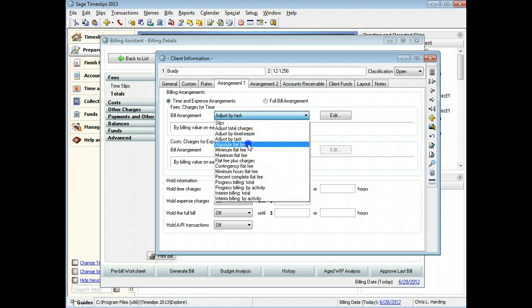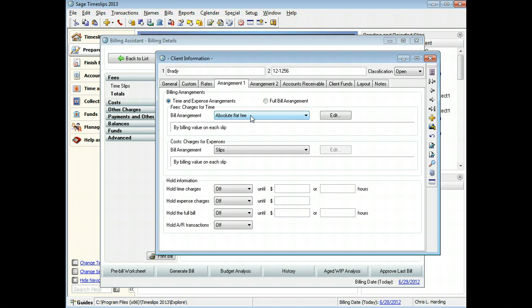When using Absolute Flat Fee, the bill will include the amount you specify instead of charges from the client slips. When using Minimum Flat Fee, the bill will include the amount you specify unless the charges from the client slips are greater. When using Maximum Flat Fee, the bill will include the amount you specify unless the charges from the client slips are less. When using Flat Fee Plus Charges, the bill will include the amount you specify in addition to the charges from the client slips. When using Contingency Flat Fee, each bill will show slips but will not include the amount due until you indicate that is the final bill of the arrangement. You can then specify the amount to charge.